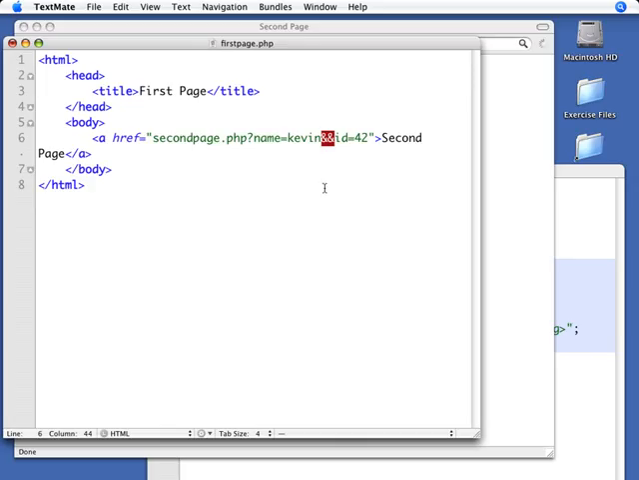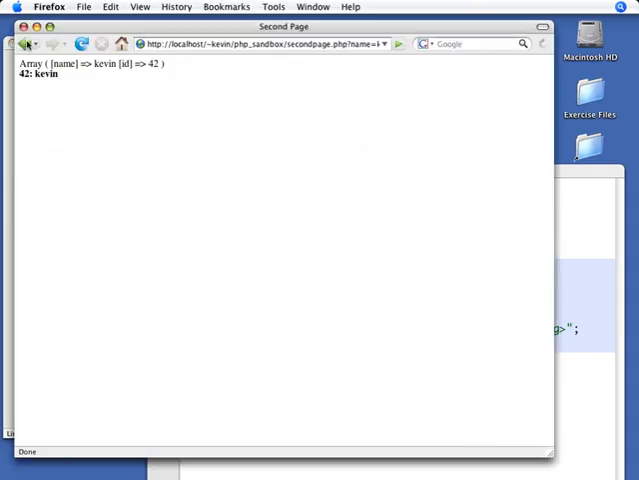So let's go ahead and just try this first example and see what happens. If I do a save, and I have Kevin and ID equals 42, and I go back to my browser, and I just go back to the first page and reload that, and then I hit second page, you'll see that the second ampersand was actually stripped out, and my name just became Kevin. It just ignored that second ampersand. If it had been important for some reason, we would have lost it.